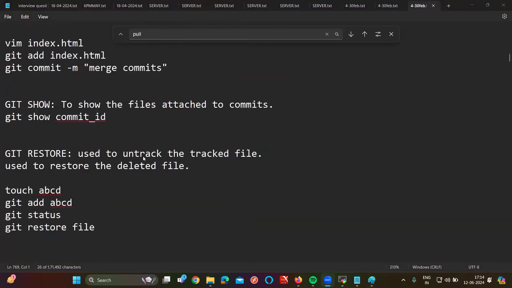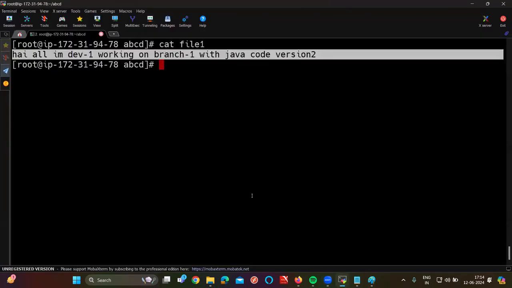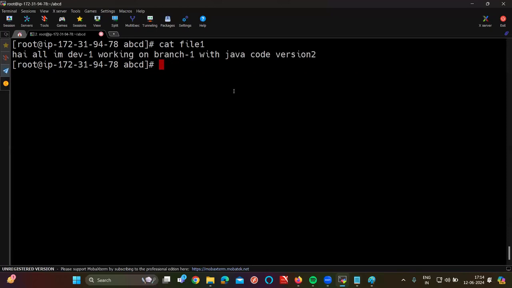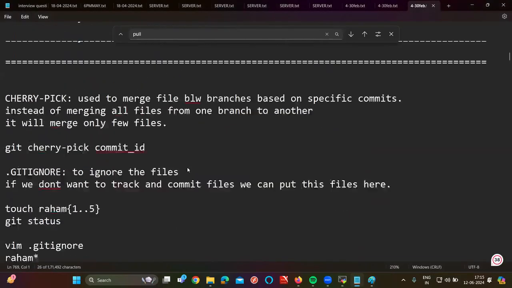So the next concept will be cherry pick. Which one? Cherry pick. So this is going to be again one of the most interesting topics. I'll create some other folder now. So mkdir, say, IG, cd IG, for example. So here what I'm trying to do is, first of all, I'll create a small branch. So create the file index.html.